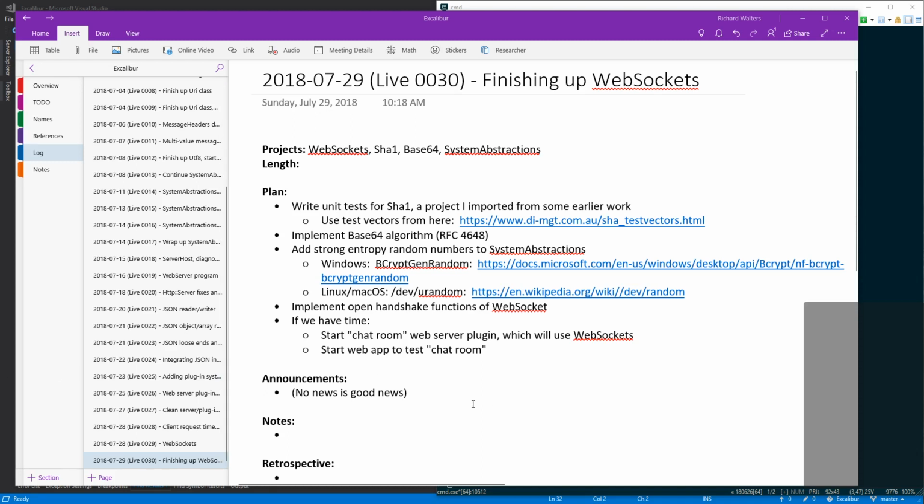So last night I started work on a component called WebSockets, which is implementing an RFC, an internet standard, for two-way communication between web servers and clients. And it got pretty far. It can do almost everything. We just need to complete some of the loose ends and some of the things that required some support libraries.